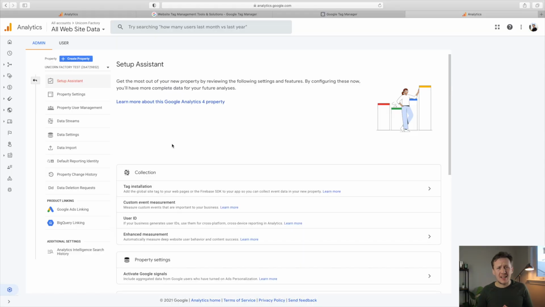So before you get started, you're going to have to create an account inside of Google Tag Manager and inside of Google Analytics. Once you've jumped into Google Analytics, you'll need to create a view for your website. So I've just set up one called Unicorn Factory Test just for the sake of this example. But once you've gone through the process of getting it all set up, it will take you to this page here.